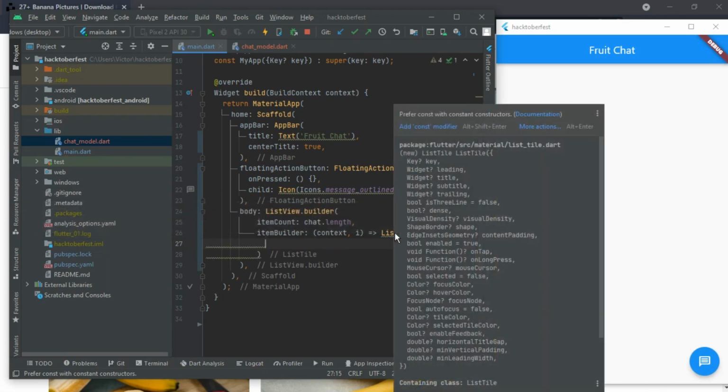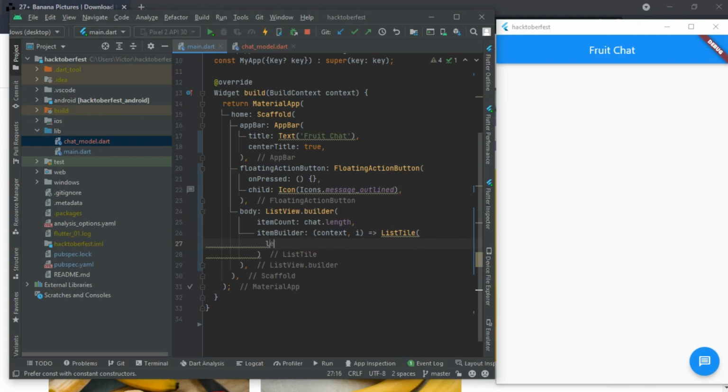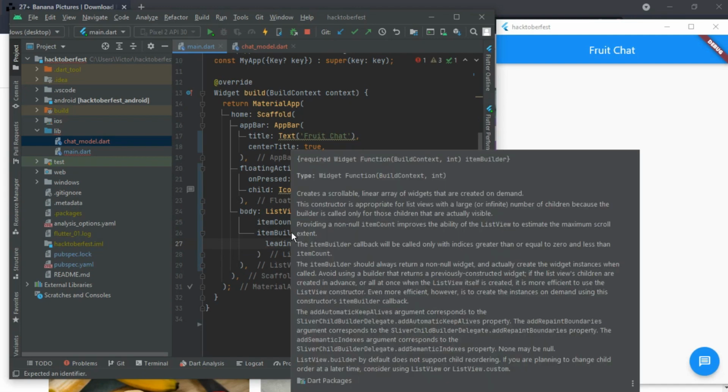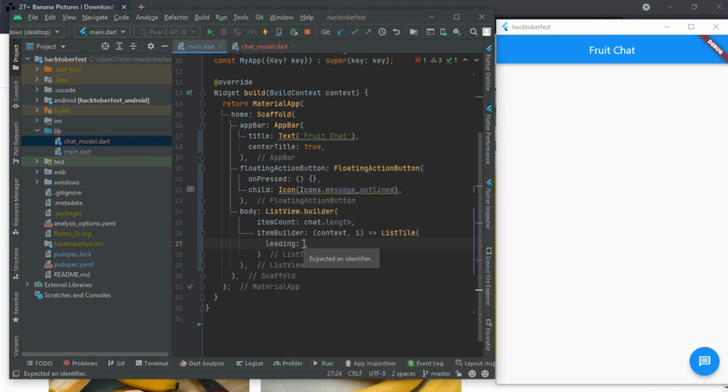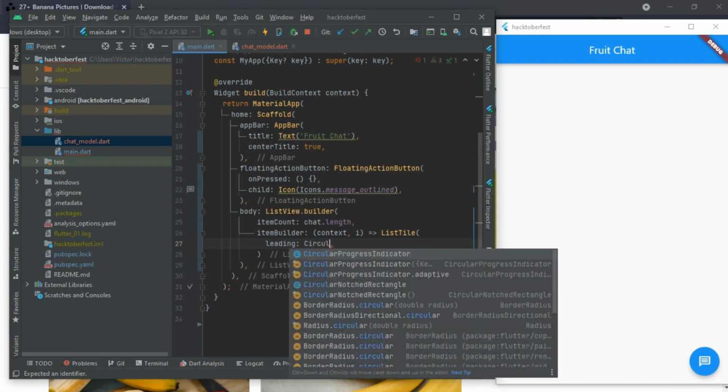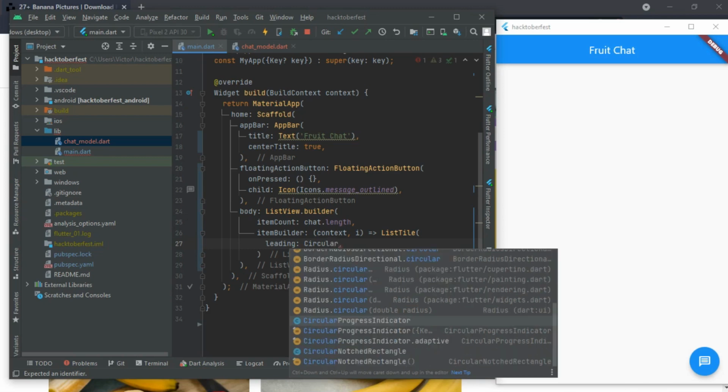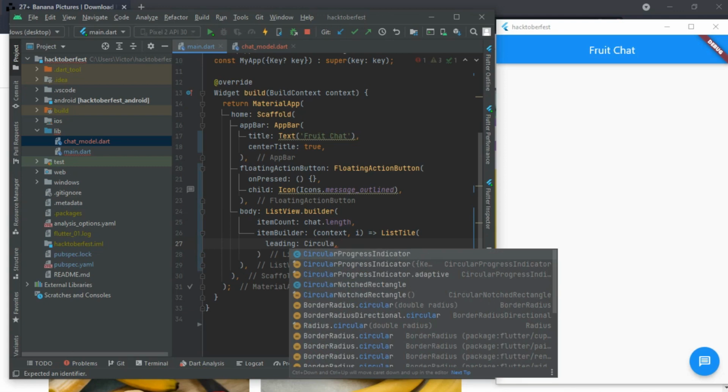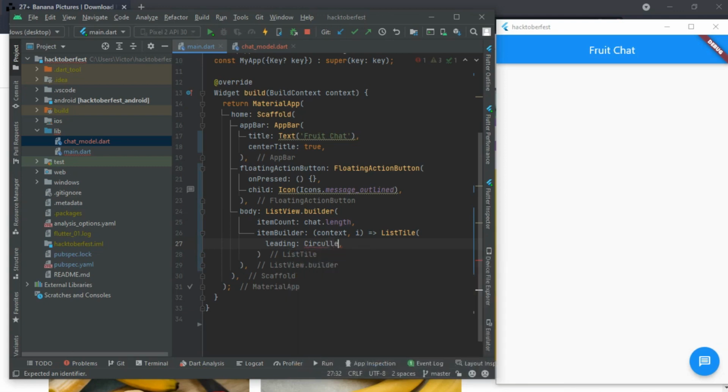So list style, we take a leading, right? A leading means the item that will come first, and what we want to come first is our image. So we'll make it a circular avatar. Why is this not showing? Circular avatar. Let me see. Is this circular avatar? Circular avatar, and inside here, okay, yes.